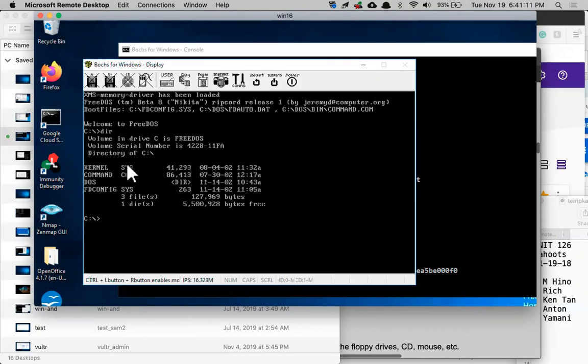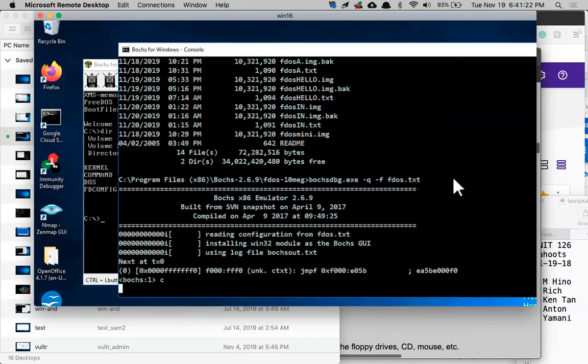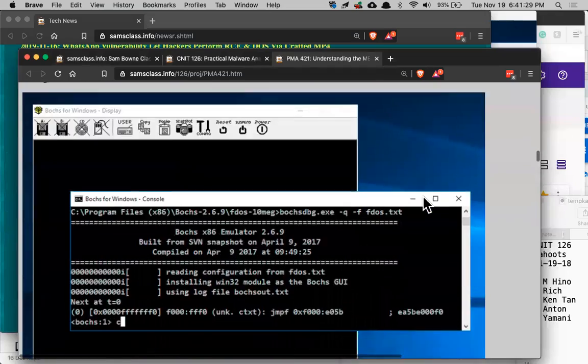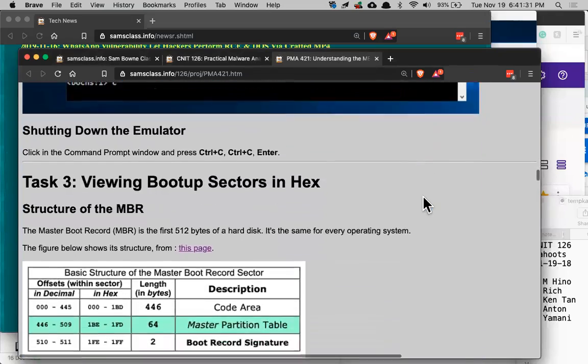A very simple DOS that boots up, and you can issue DOS commands here, but I don't really care about that. I want to look at the process that went on in the early stages of booting. To stop this thing, you just click here and hit Control-C several times, and that will stop it. So now we can mess with the bootloader. So that's the emulator. You see it going.